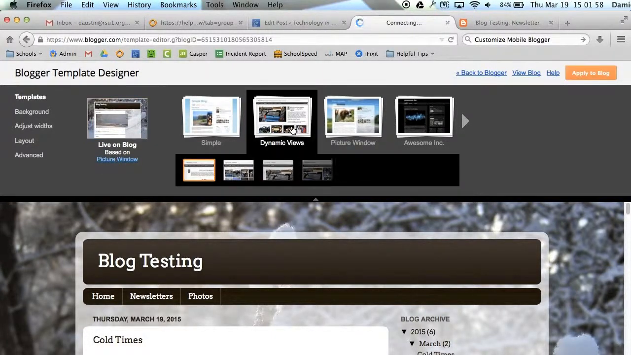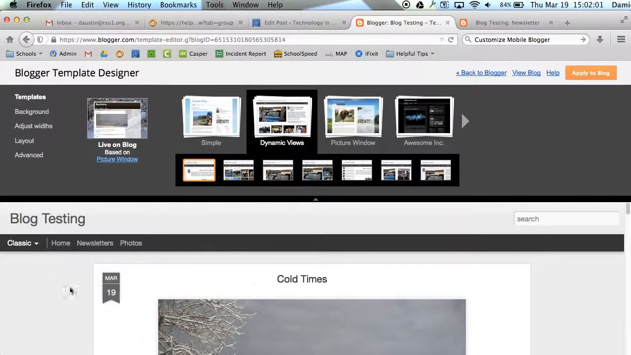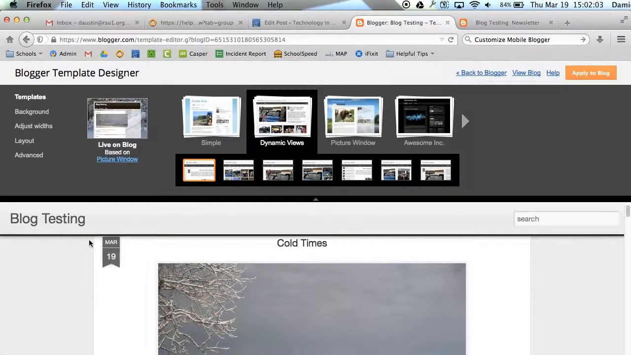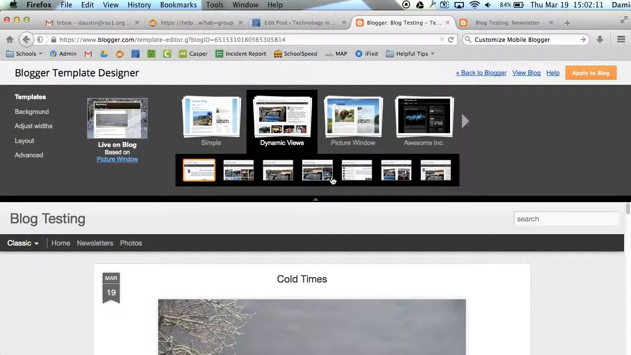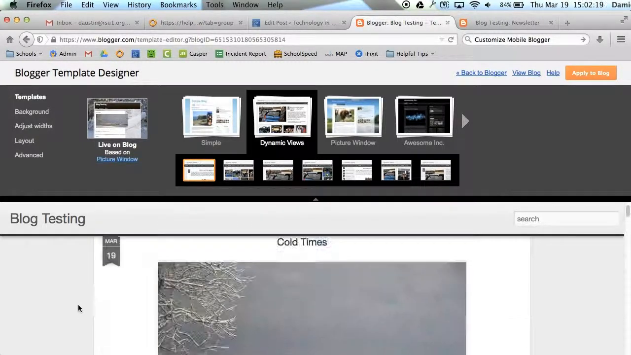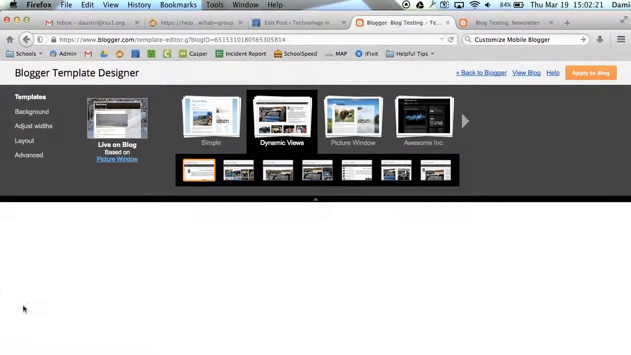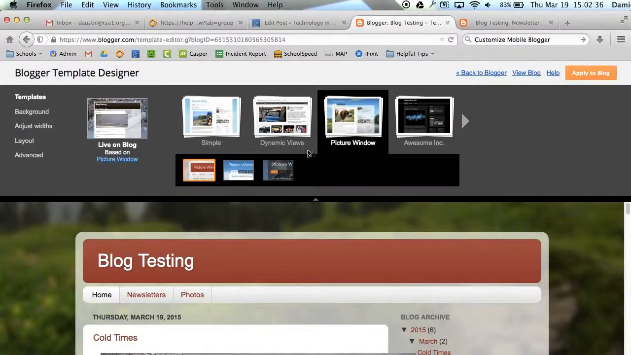The one exception to these templates is dynamic views. Dynamic views are different in the sense that they give you one view, but you can also change to different views as the person looking at your blog. So by choosing one of these subcategories here, you're choosing what the person first sees as the view. Right now it's set to classic as the first view. This is how people will normally view my blog. They do have the option though to change it to something like mosaic or sidebar, and this probably won't load because sometimes it's kind of slow in the preview, but you can view it in different ways. Well, let's just go back to the simple picture window type right now.